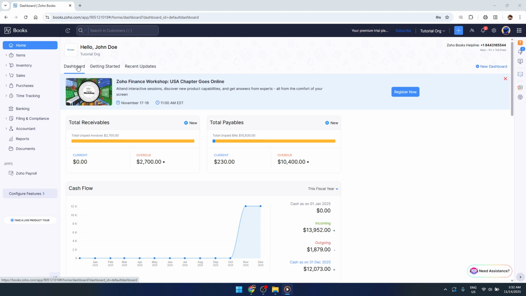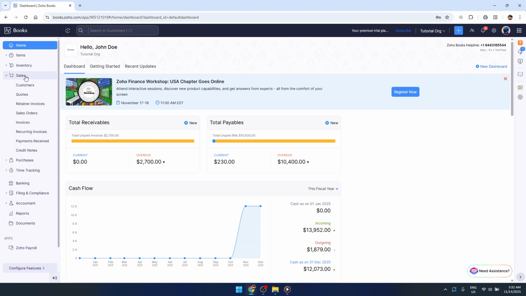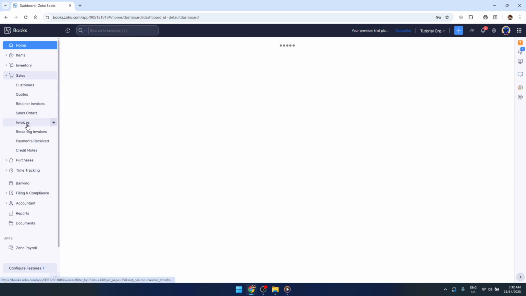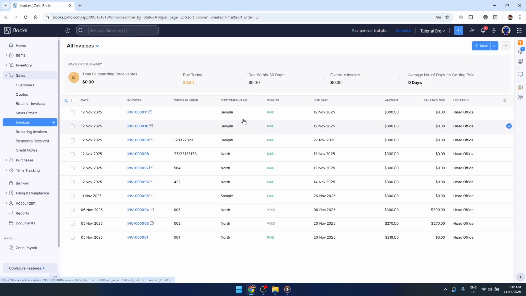Now, take a look at the left sidebar. Here, you'll see various options. You want to focus on the Sales category. Click on Sales, and a drop-down menu will appear. From this menu, go ahead and select Invoices. This will take you to the Invoices section, where you can manage all your invoicing activities.